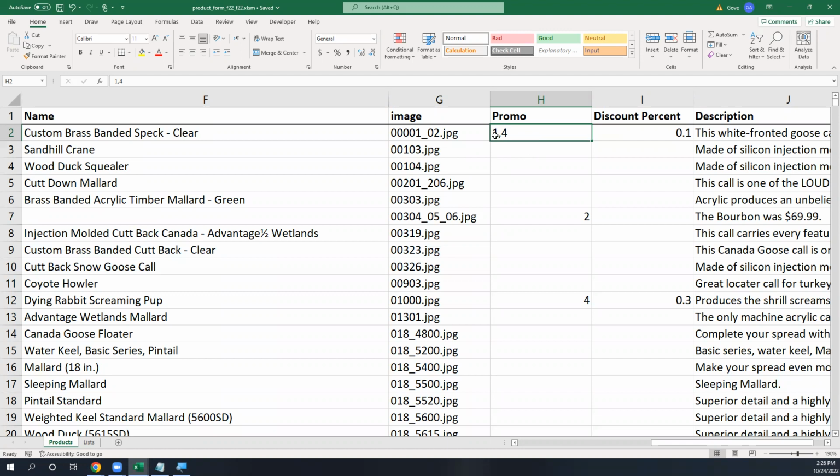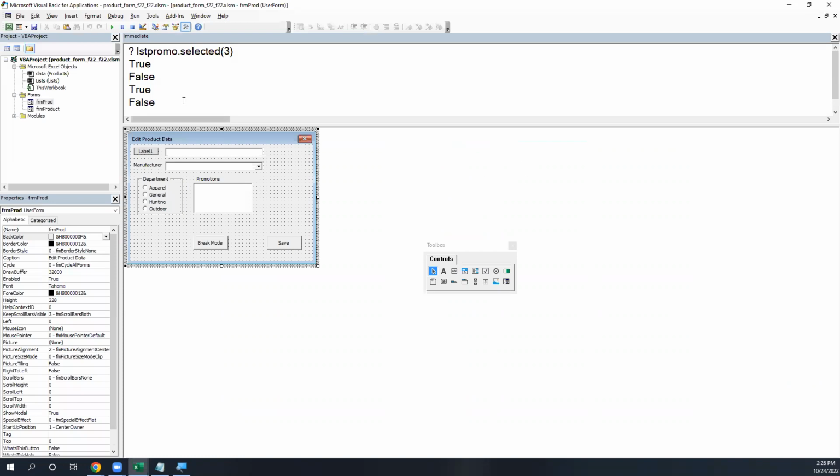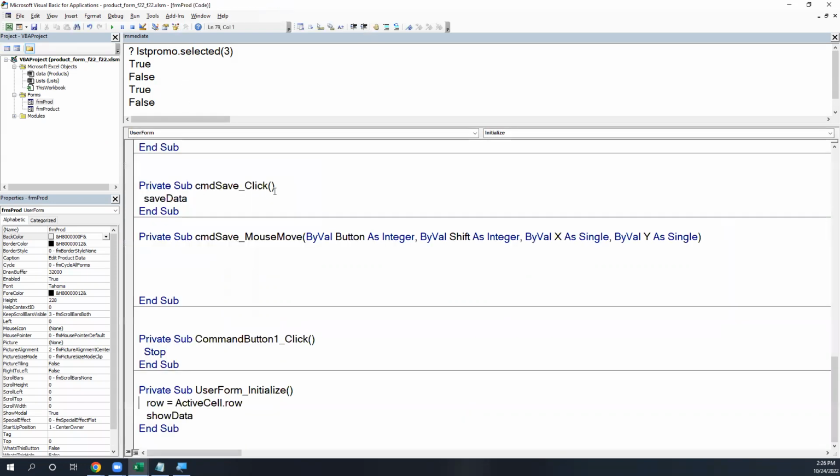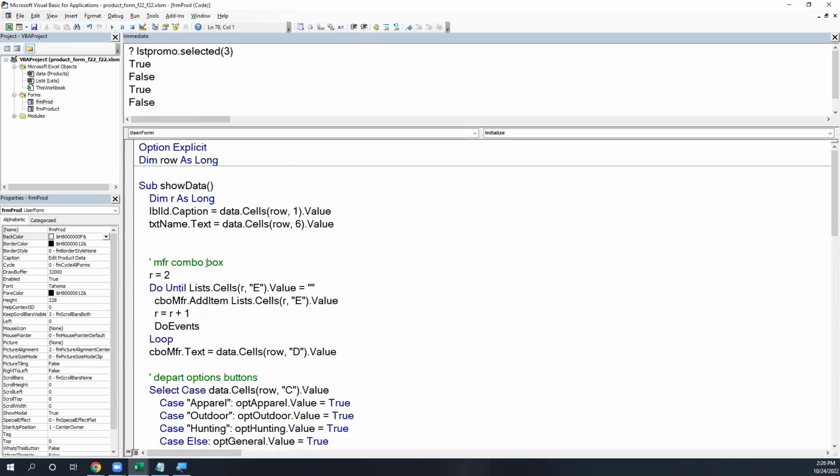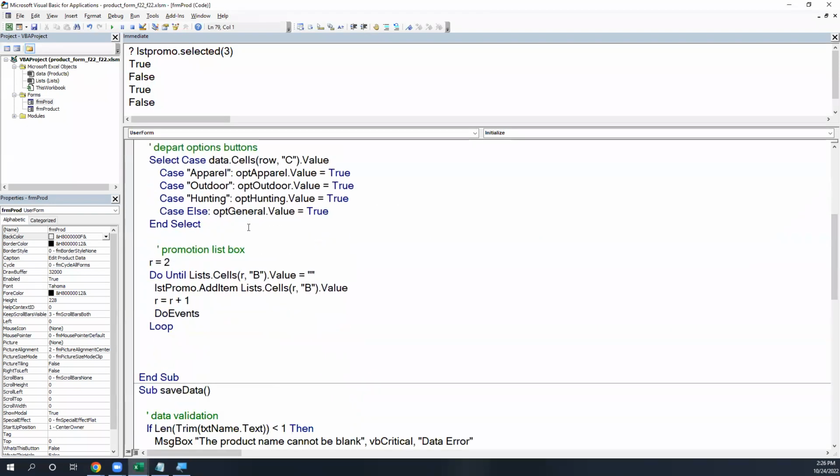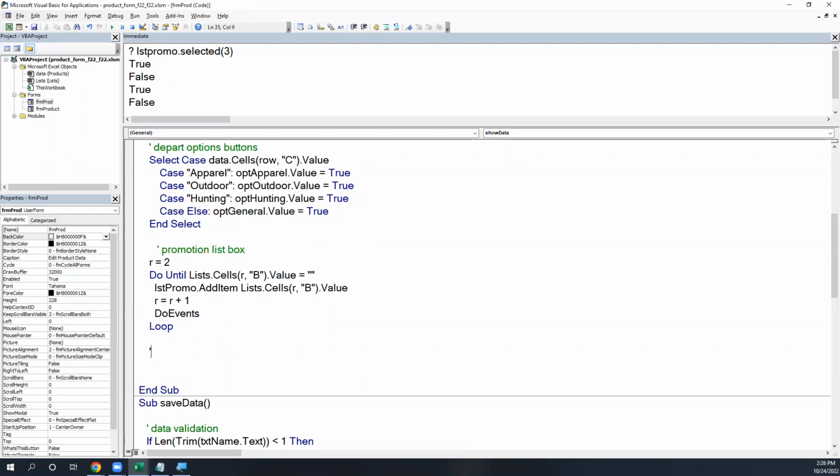and it would be really nice if we had those as individual elements. And so we'll make an array using the split function. Let's go ahead and do that. So let's come to where we're loading our show data. So here we've got the promotion list box. Maybe another comment here: select the appropriate promotions.